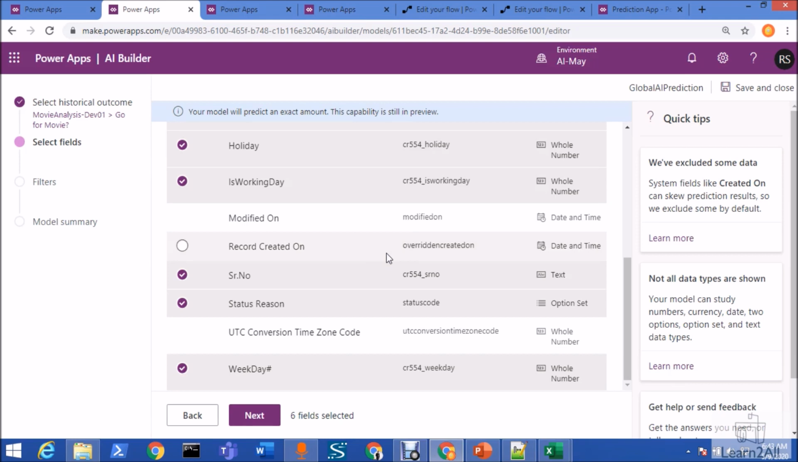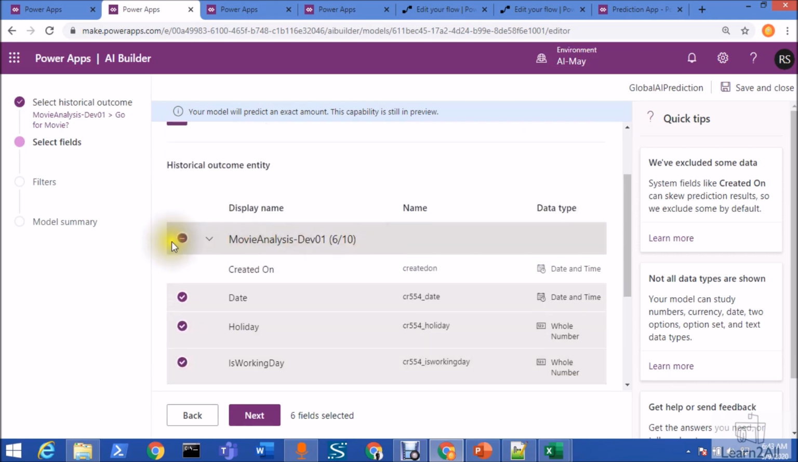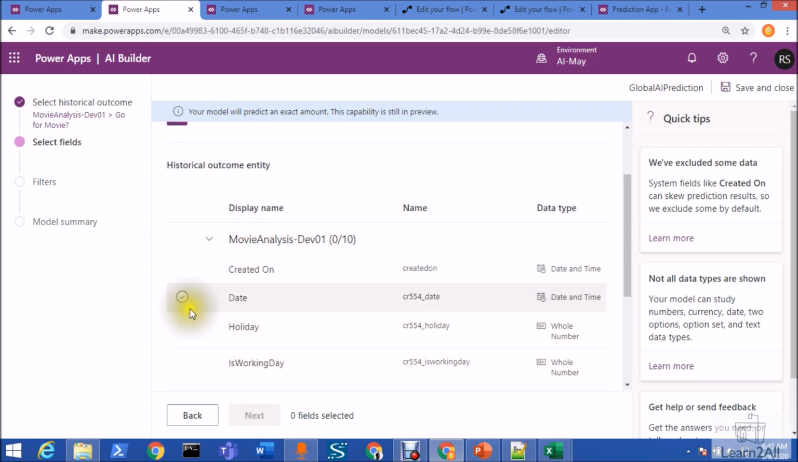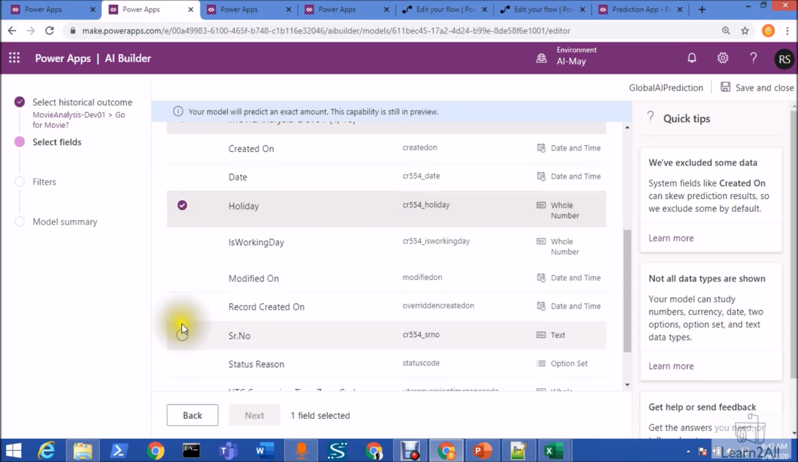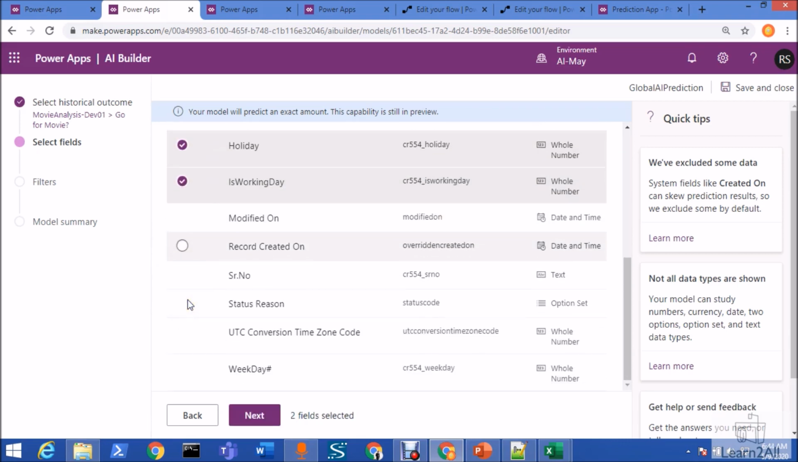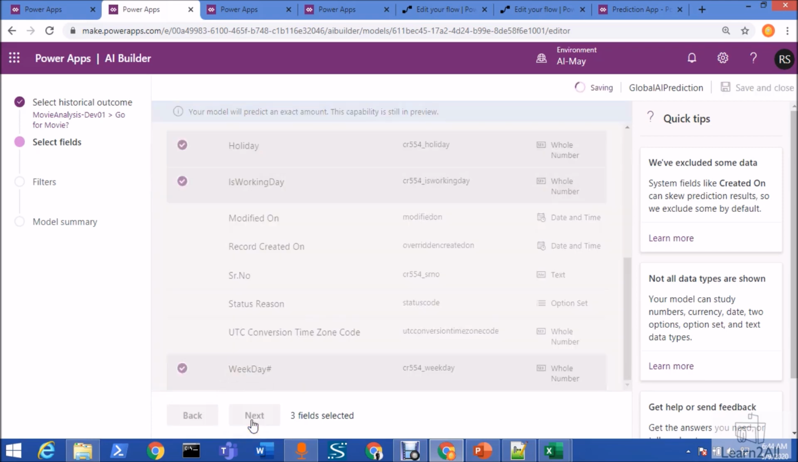But I know my pattern, and I want to predict based on only a few things. Let's say I want to predict based on whether the holiday is a working day, and on the weekday number. So I want only these 3 fields for my prediction. I'm selecting these 3. Now I'm clicking on next.